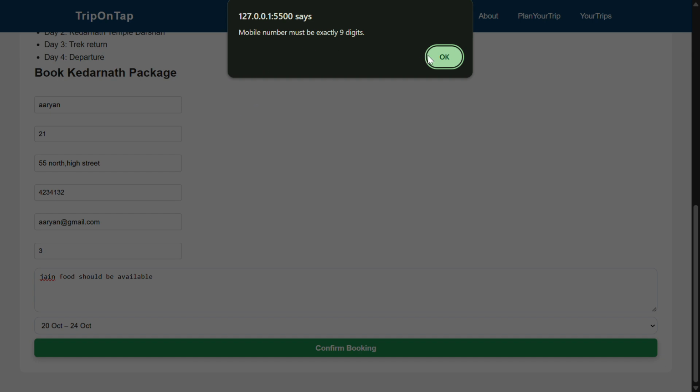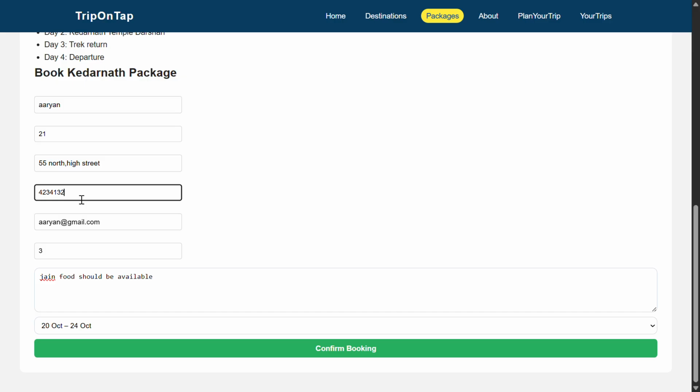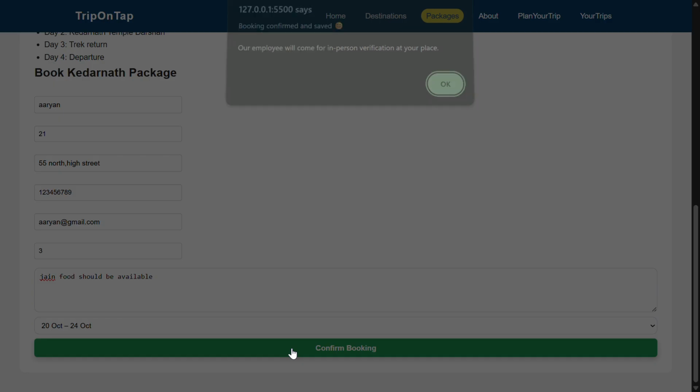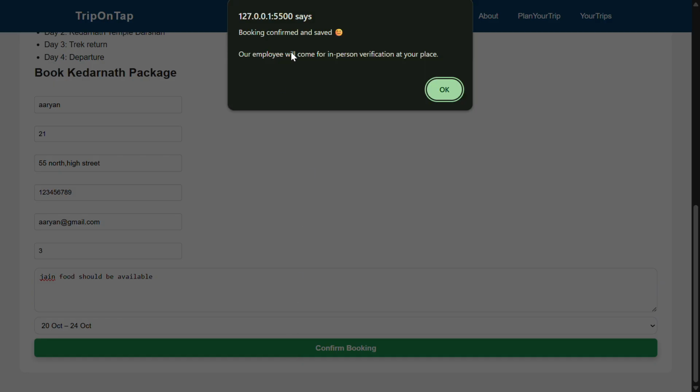But no, the error comes: mobile number must be exactly of 9 digits. So yes, this is not of 9 digits. So writing back of 9 digits. Okay, so now booking is confirmed and saved.